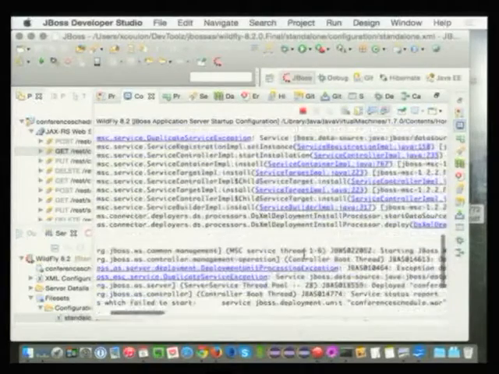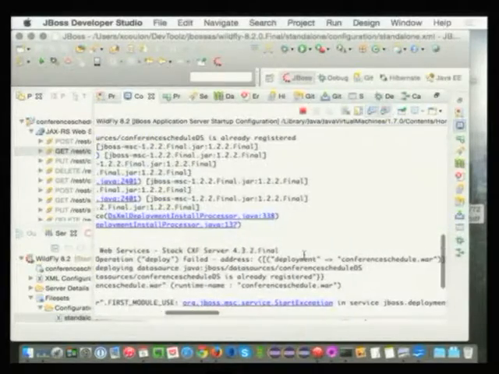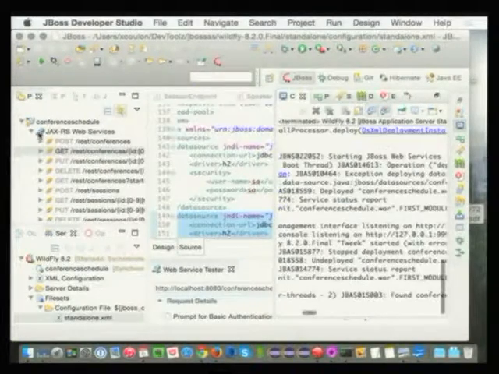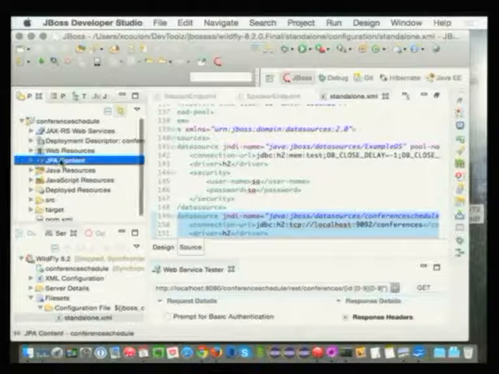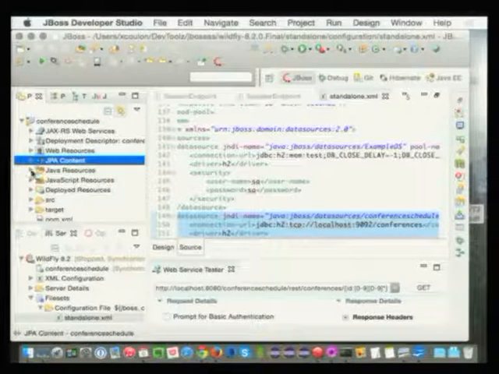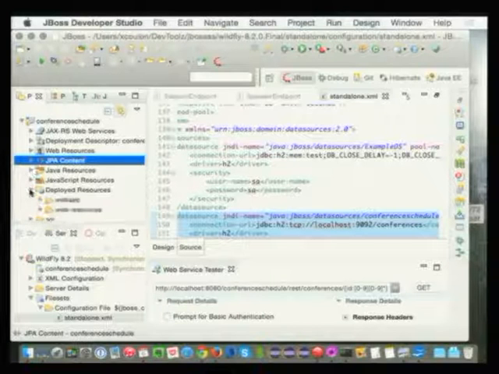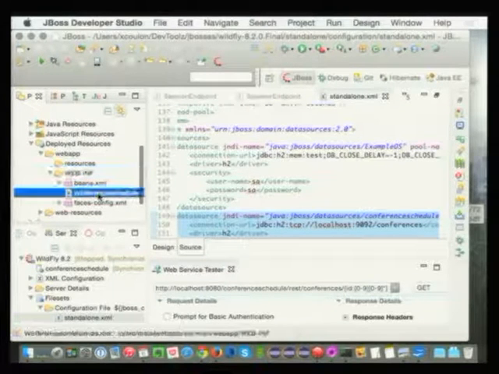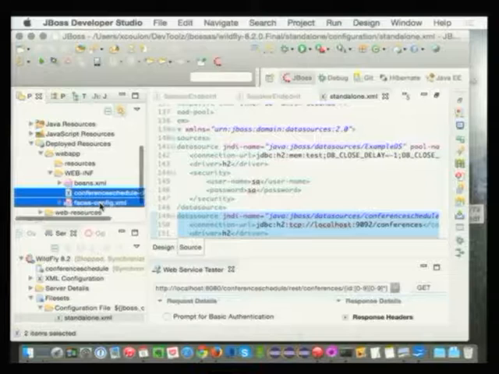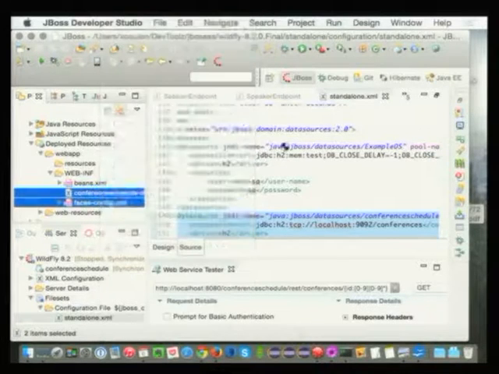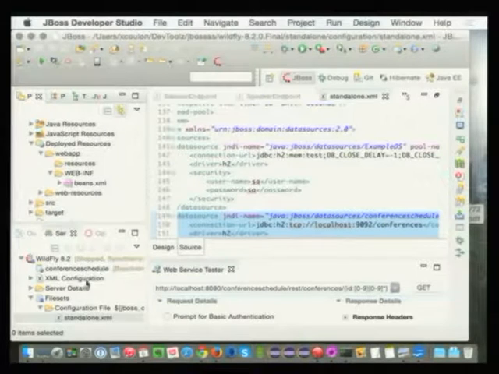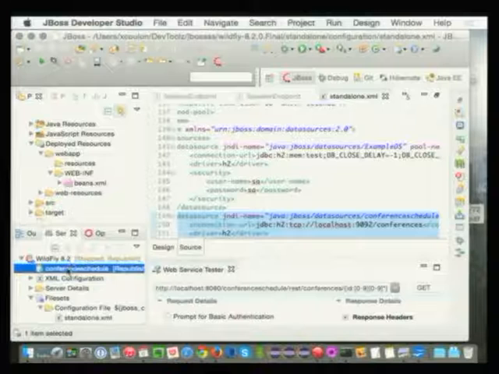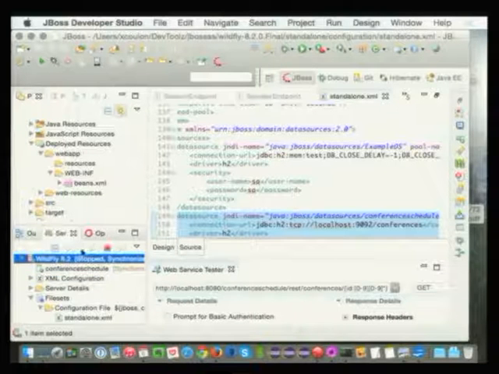That's a cool thing with demo. It doesn't always work. Oh, okay, I forgot something. Sorry, again. This template, this archetype, comes with its own data source, conference scheduled data source here, which I'm going to remove, and I don't need Faces, JAX-RS, so I'm going to delete these two files. Fully publish and let's restart.